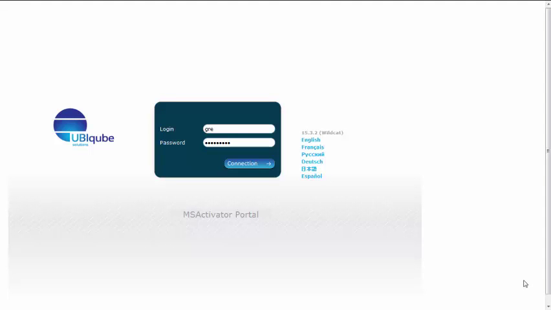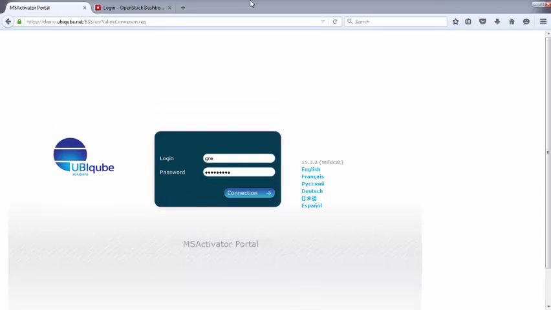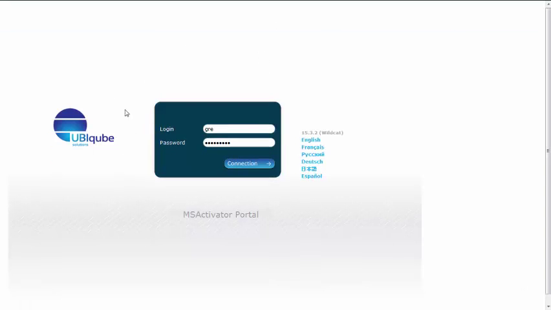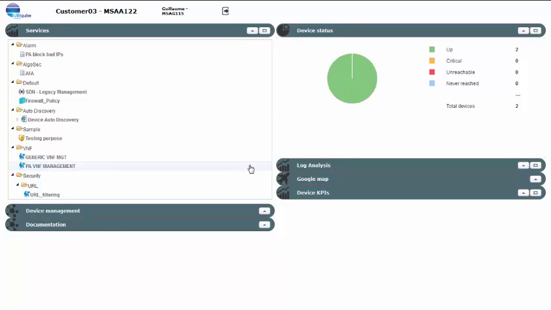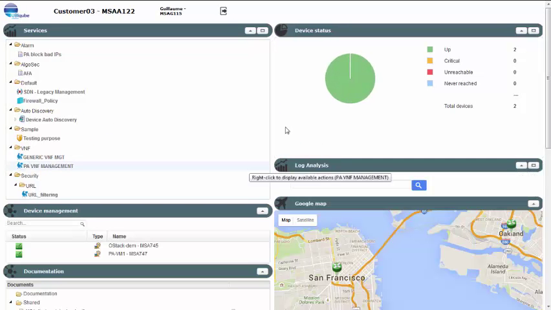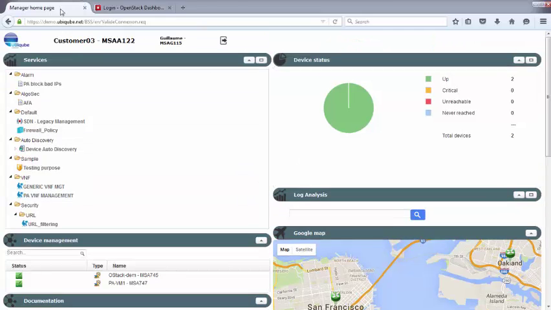I can access the UBIqube MSActivator using a web browser. Of course, the UI can be customized and we can change the language. Let me log on. The MSActivator is a multi-tenant platform. Here I am connected with a restricted account that can access only customer 03.